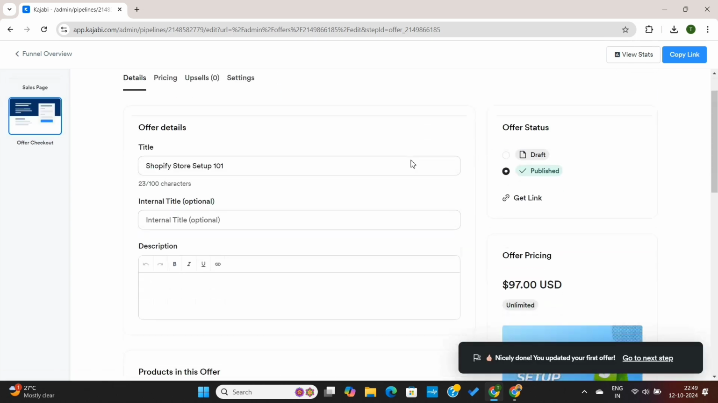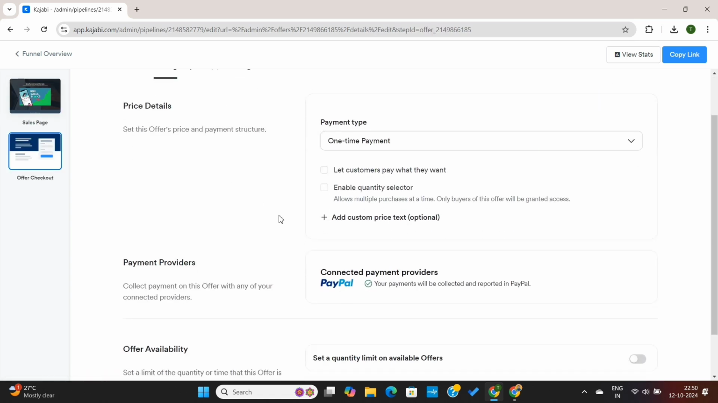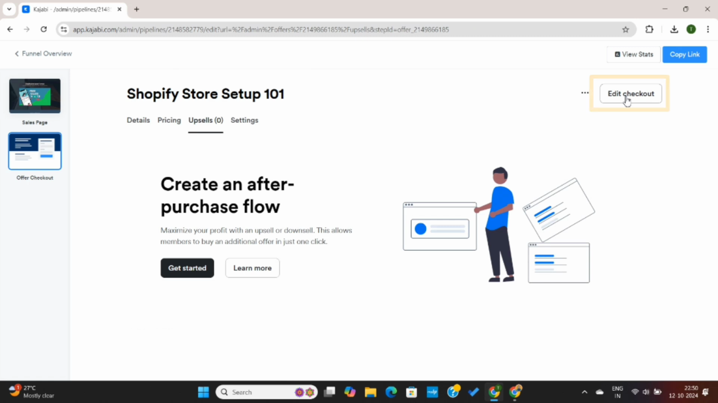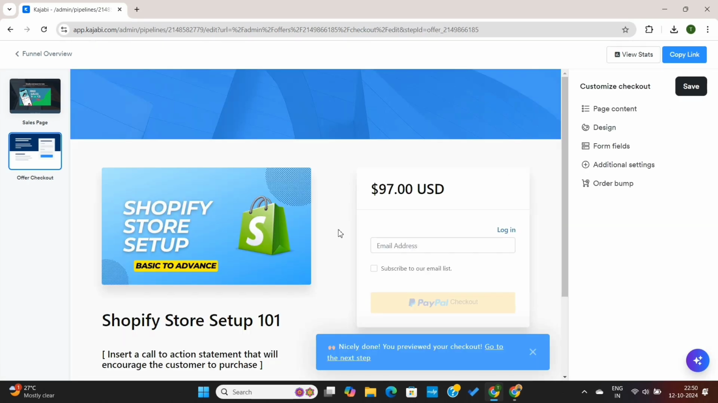Before launching the course, make sure to have a look at all the settings. Make sure to recheck the info in the pricing tab. We also have upsells and other settings here. We also have this Edit Checkout button, which will take you to the checkout page editor. As you can see, we have a nice and well-organized checkout page here.